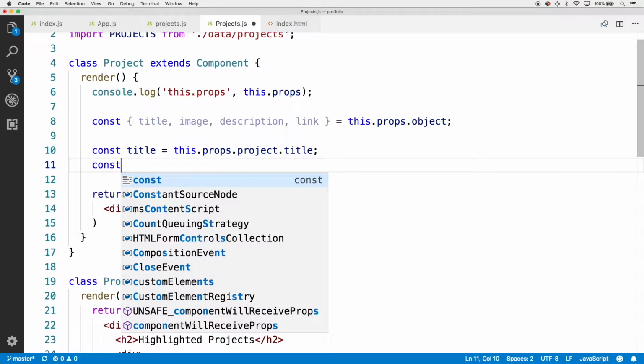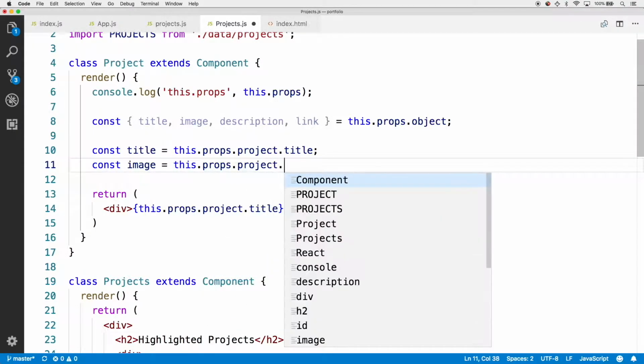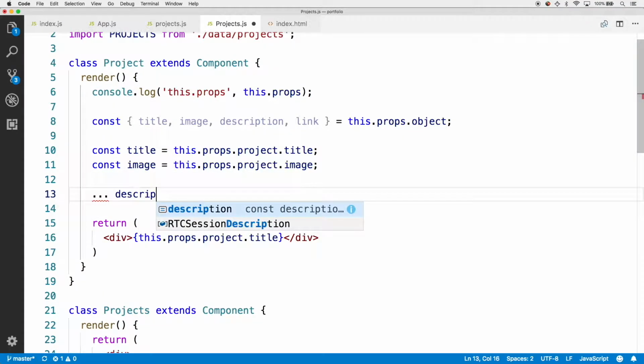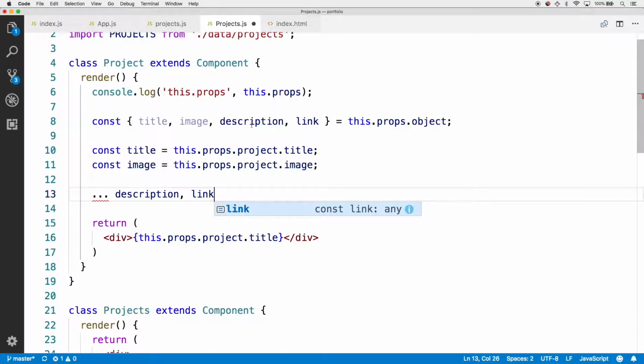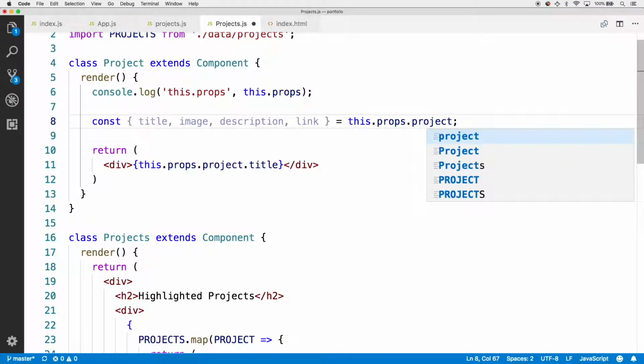So this syntax, the destructuring syntax, is equivalent to writing const title equals this.props.project.title, const image equals this.props.project.image, and so on for the description and the link. But instead, we can use destructuring syntax to declare each of these title, image, description, and link constants right away by accessing those equivalent values within the this.props.project object, not this.props.object. You probably caught that earlier.